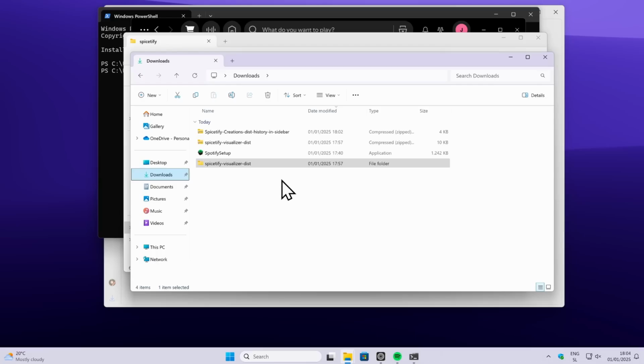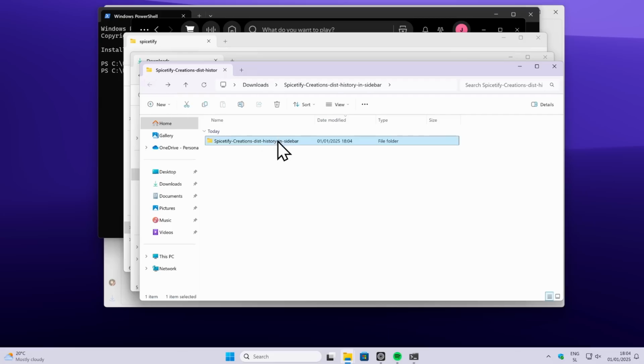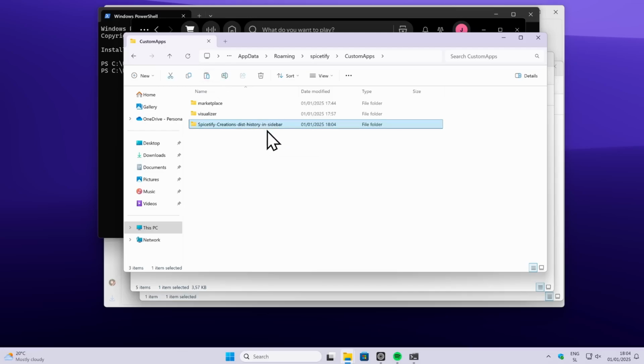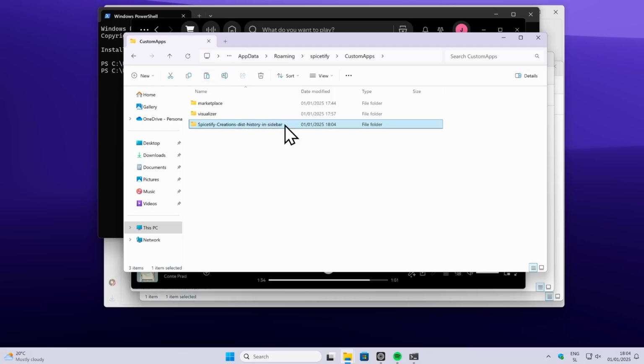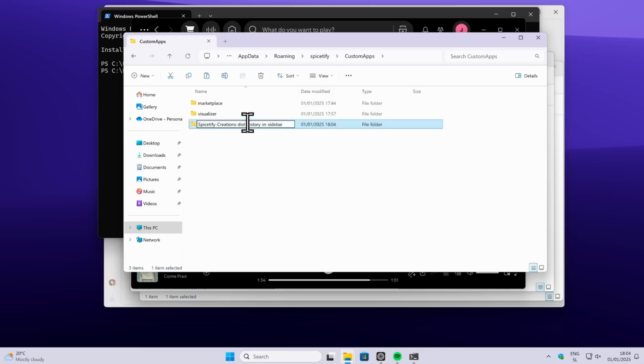And now for the zip file which we got from the GitHub, simply click on it and then click on extract all here and make sure that you copy this folder to the folder inside the Spicetify folder, and here go to the custom apps and paste it right here. Now the thing is you will have to rename it as well, so you can simply right click on it here and click on rename, and now just delete this part of the name. So we only are left with history in sidebar.